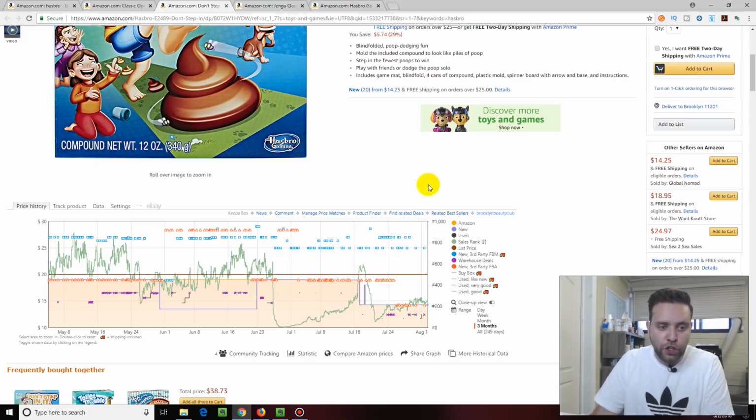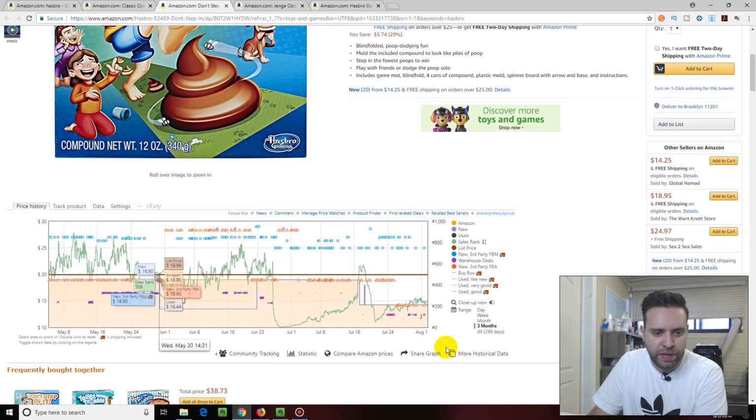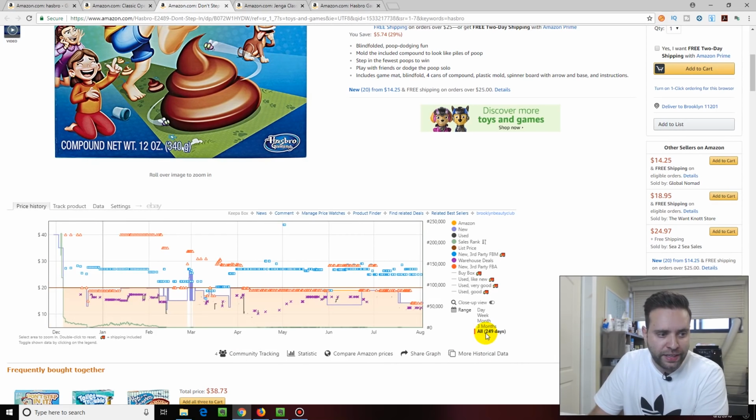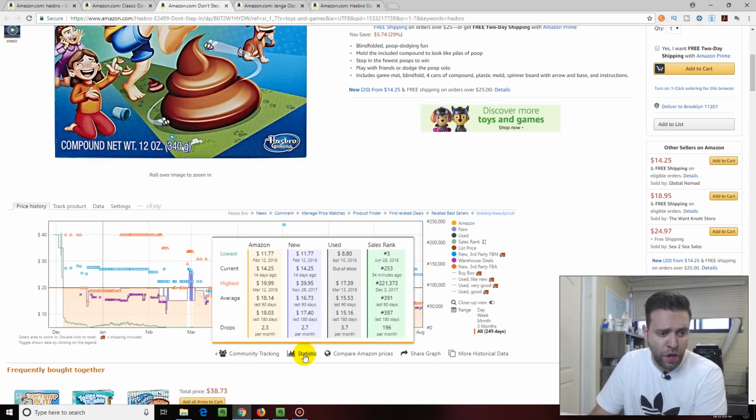Whereas with this product, you look at the last 3 months, Amazon has been here all of the time. You look at the last year, Amazon's been here almost all of the time, with the exception of this little bit right here where it's not yellow. So yeah, super important. You also get other things, like when you click on statistics, you get the lowest price, the lowest Amazon.